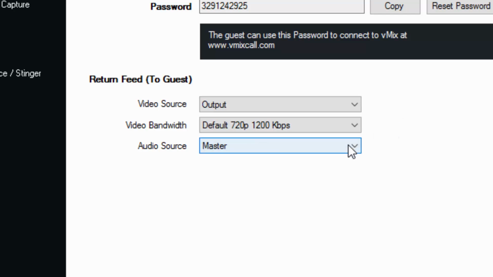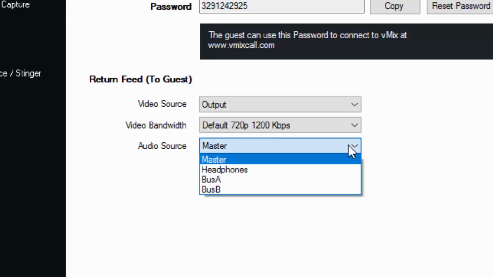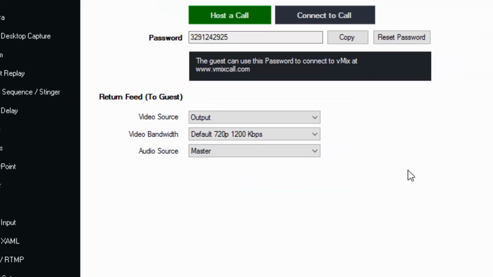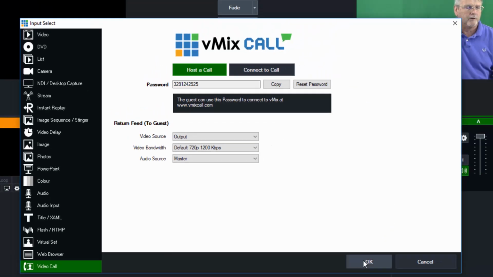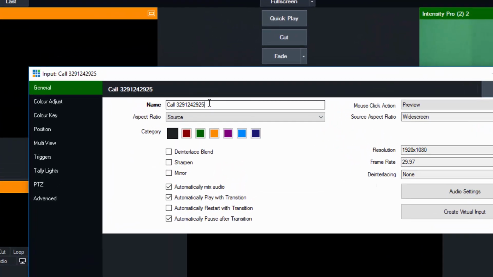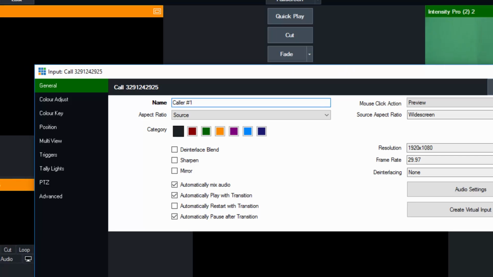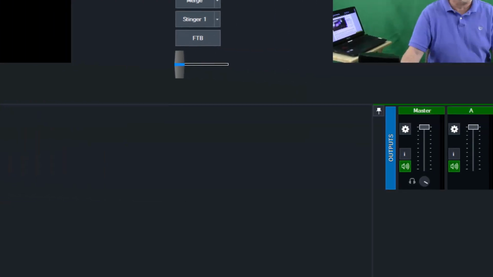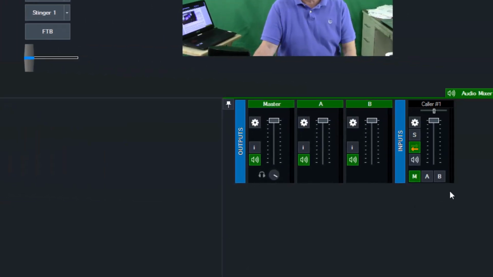Then the audio source would be the vMix available audio sources of master, headphones, bus A, and bus B. And we would click OK to set up that input. First thing we're going to do is we're going to go in and rename that input, and this is going to be caller number 1. And you notice here on the left this yellow top input, of course, now is in preview. But it also has a corresponding input over here on the right side in the audio mixer section, which are the audio settings for caller number 1.